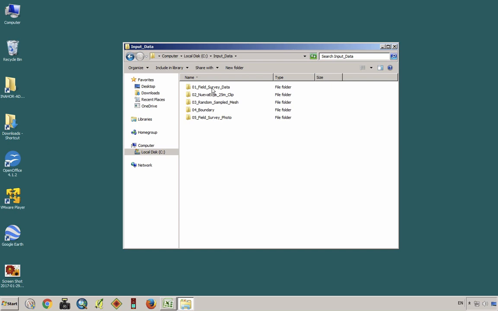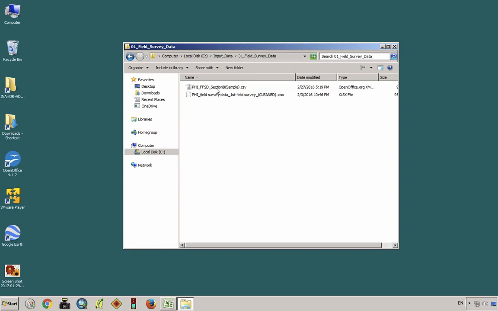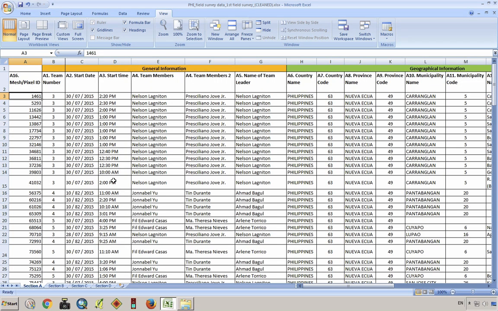So first, please go to Field Survey Data. This is an input data folder, and inside here there's an Excel file that ends with the word cleaned. If you open that up in Excel or OpenOffice or whatever program you're using for spreadsheets, you'll notice that you've got 4 tabs on the bottom: Section A, B, C, and D. Section A has some general information.